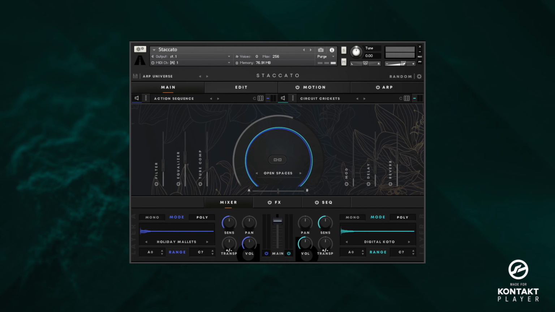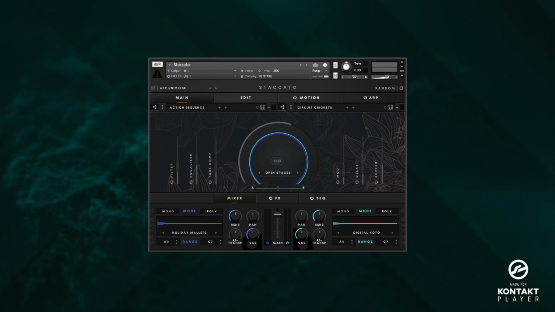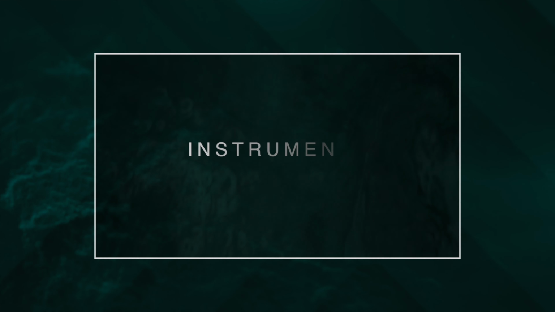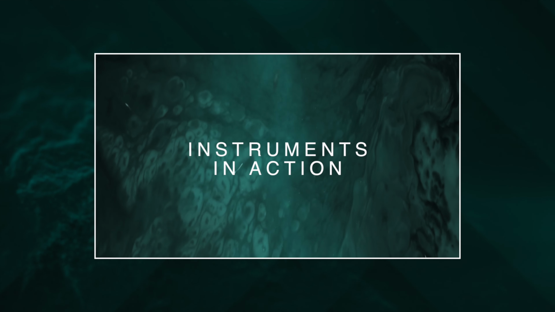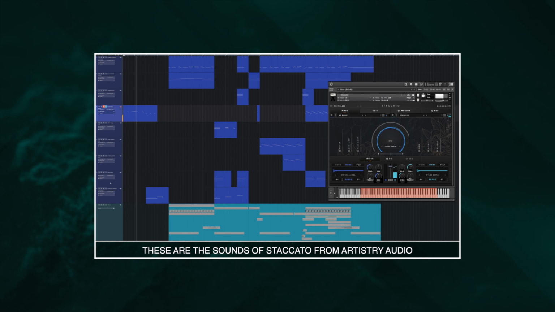The engine is an evolution of the technology from some of our previous libraries, especially similar to the base workstation Monolith. So if you're familiar with any of those collections, you should quickly feel right at home with Staccato. For a taste of Staccato at work, make sure you've taken a look at the Instruments in Action video, where you can hear lots of sound examples in context.